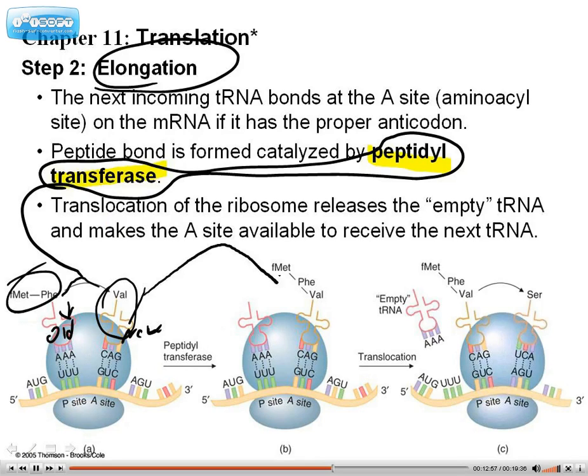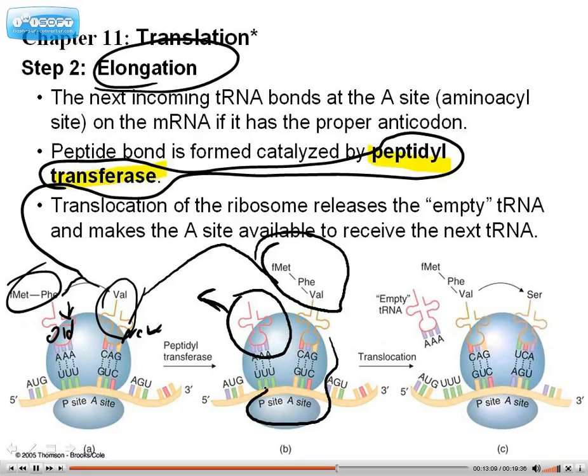So here we see it connected. So the old transfer RNA is going to then be ejected as the entire polyribosome shifts over to the next codon.